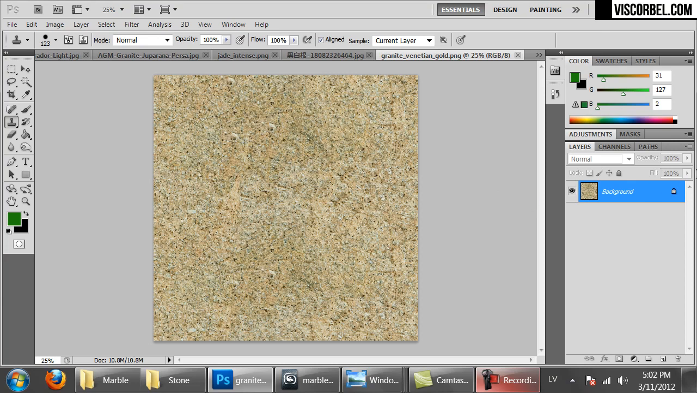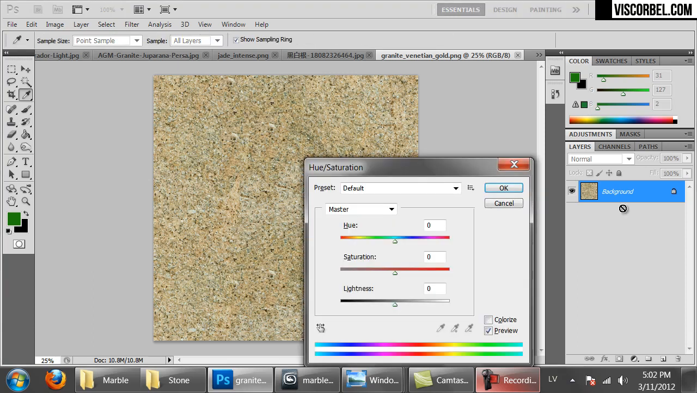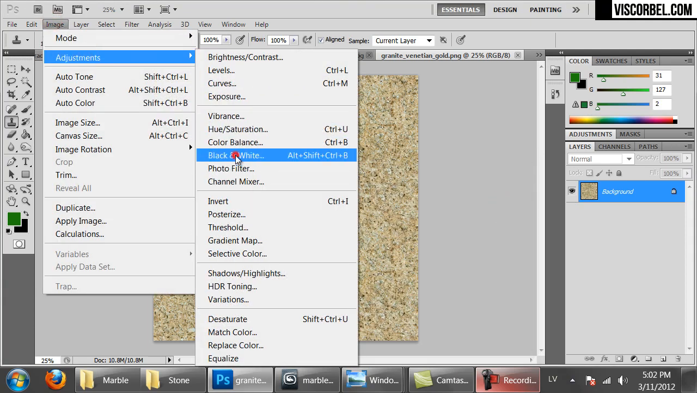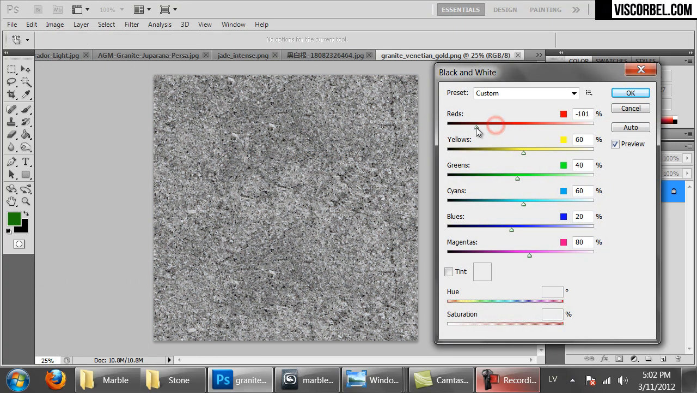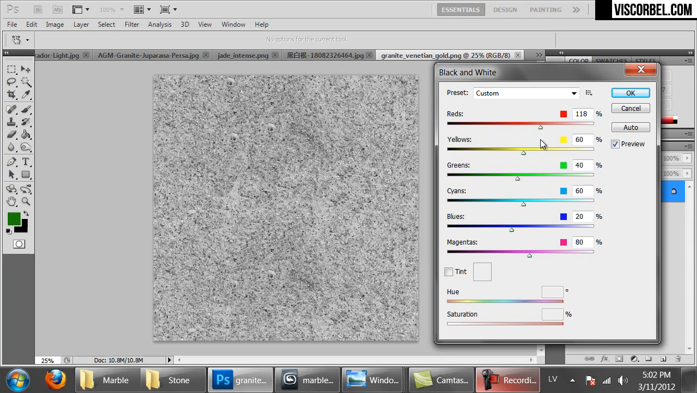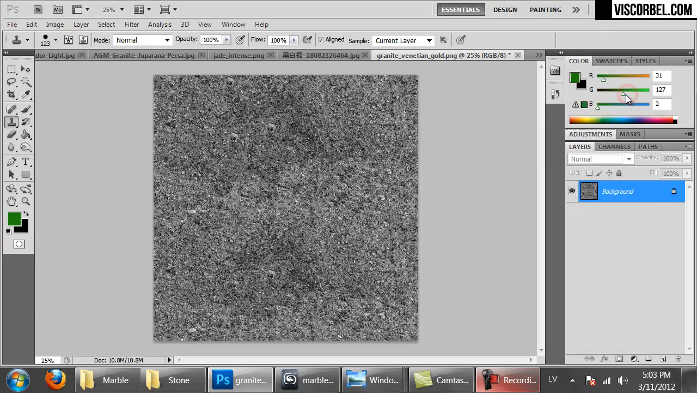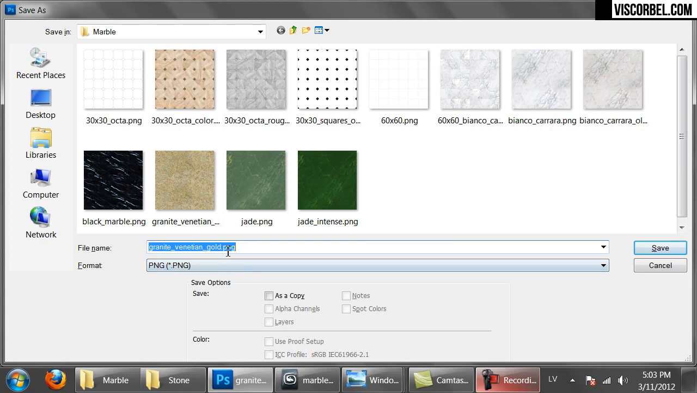Let's create a bump map now. If we wish to create an unpolished version or rougher, we should create a bump map for it. So first use the black and white tool and play around with the values. Okay, I think something like this should work. Okay, save it as a new file.